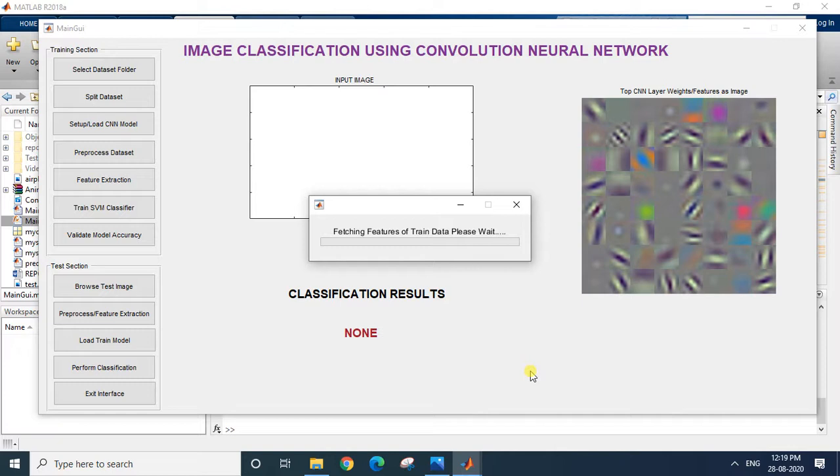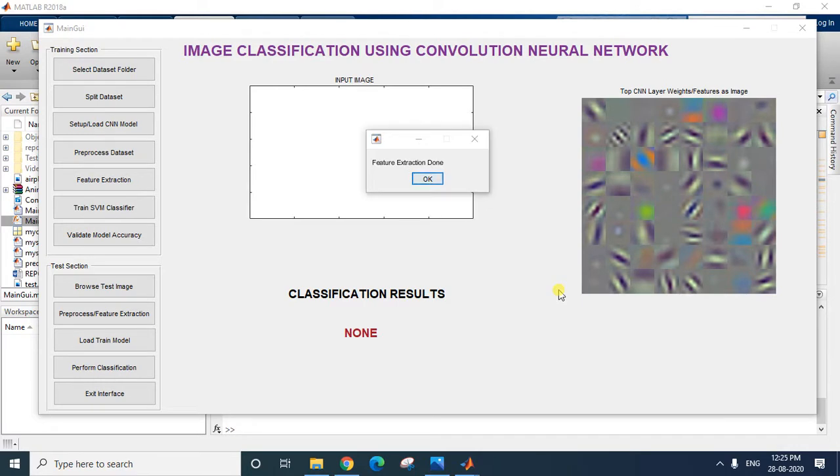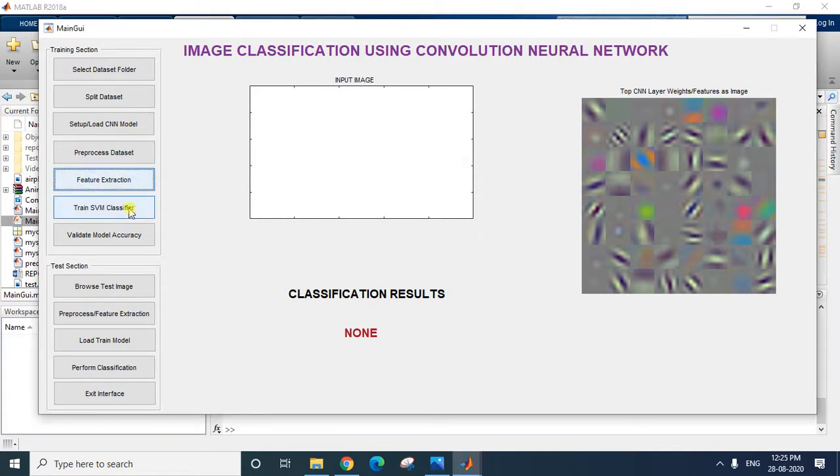I might pause the video for a while because it is taking more time. Once the feature extraction is done, I'll resume. Okay, now we are done with the feature extraction. Then I'll provide these features, which have been extracted using the ResNet 50 CNN, to train my SVM classifier. I'll click on train my SVM classifier.